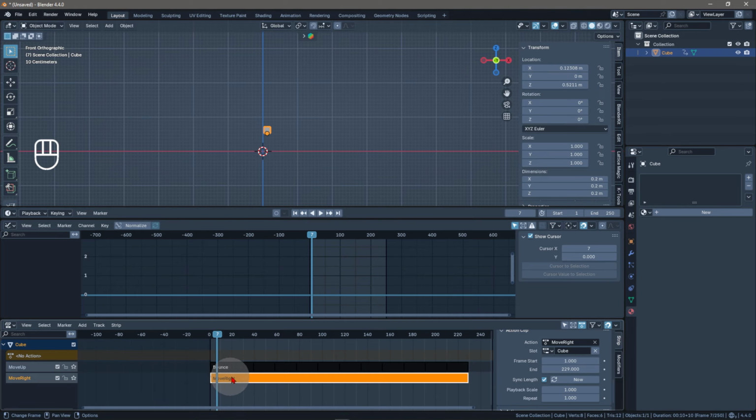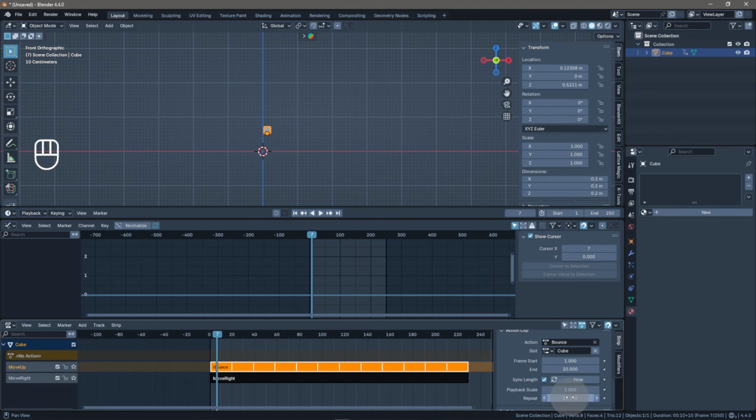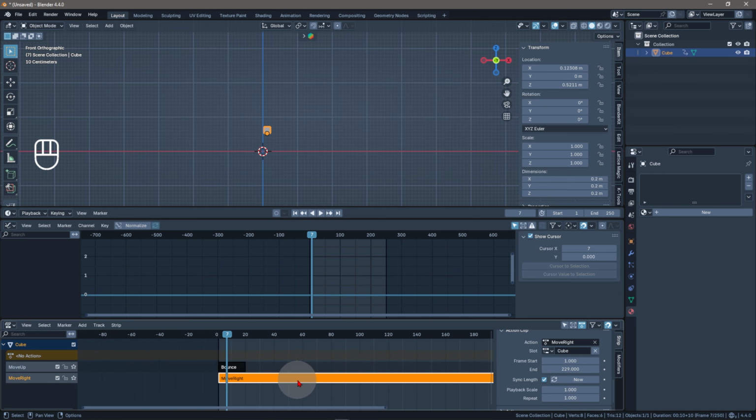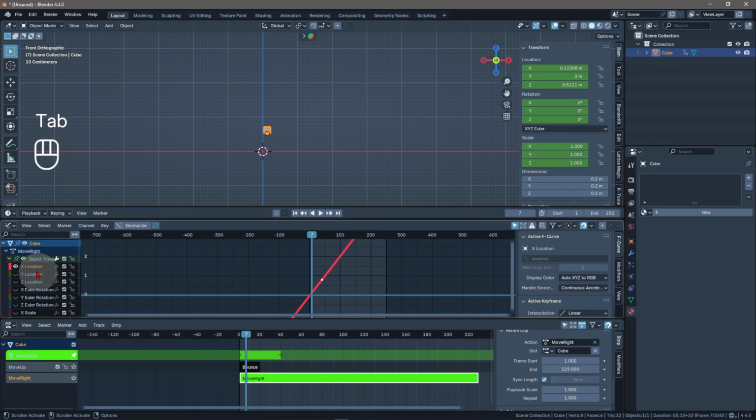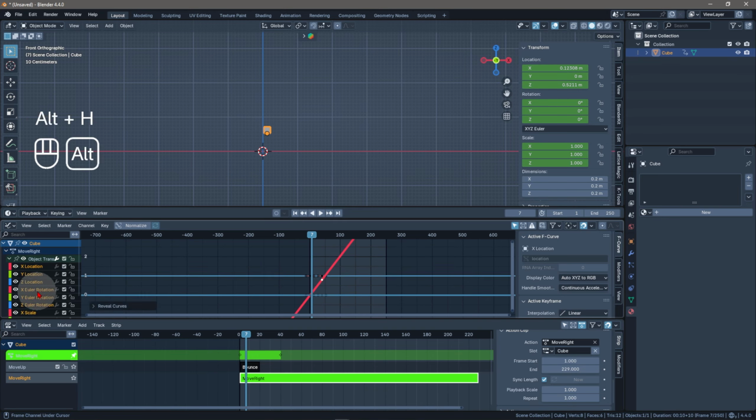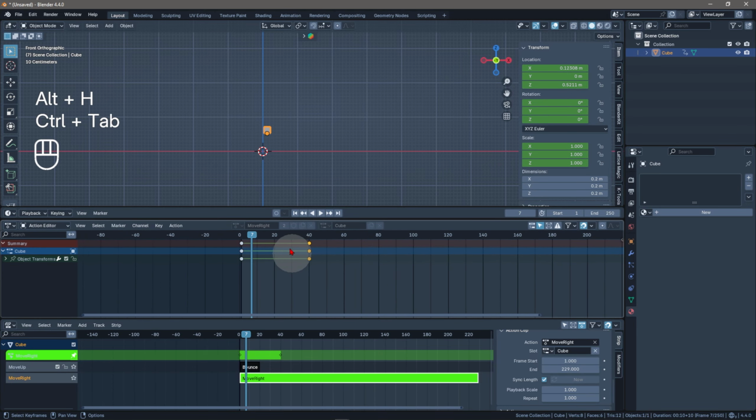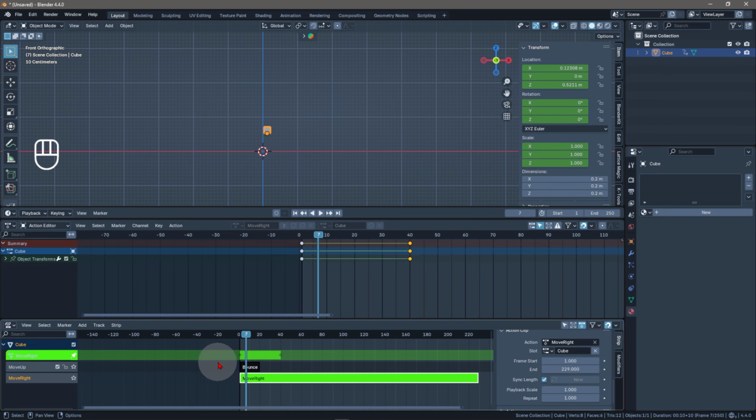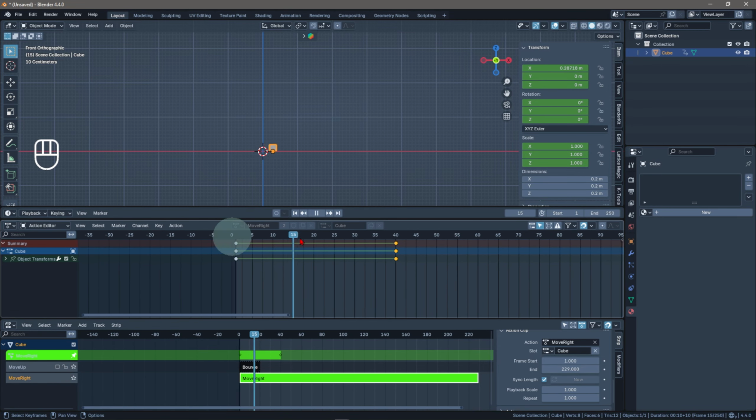Just so that there are no confusions here, I'm going to reduce this repeat back to 1, and then I'm going to make this move right the original length of its animation. So I'm going to Alt H all of this. Originally, if I turn off move up, we just had move right. Move right, frame 40 here.